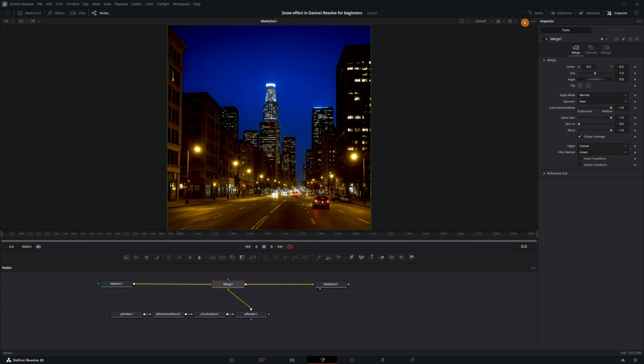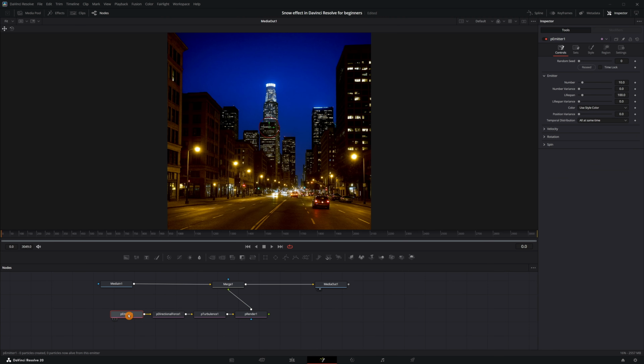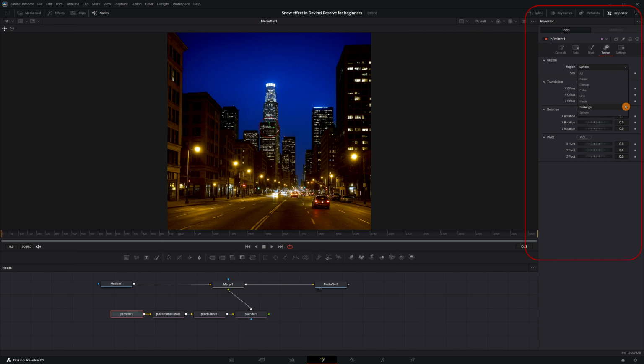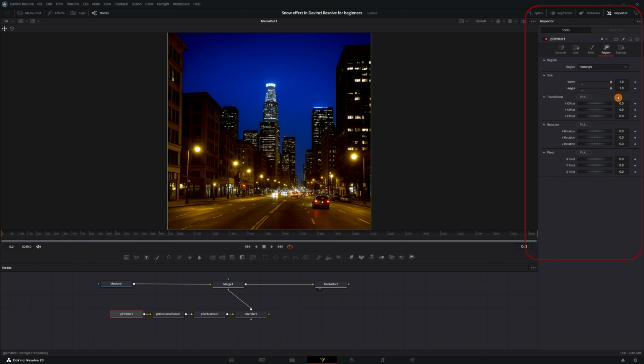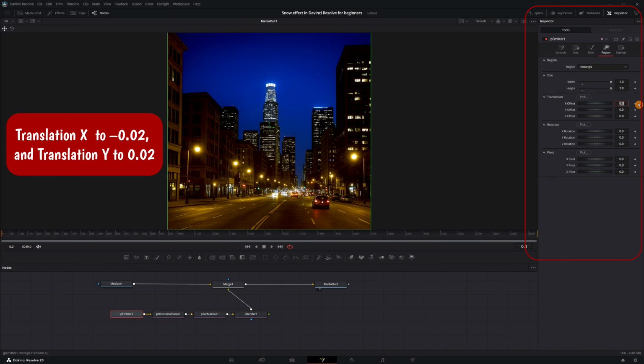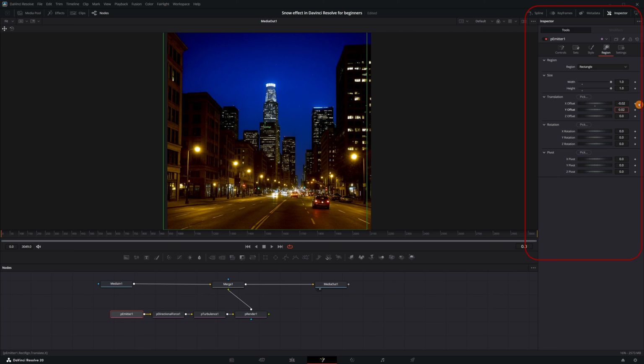Now adjust the settings of your nodes. First, set where the snow appears. Select P-emitter, change its settings in the inspector. Set rectangle as region. Set the width to 1 and height to 1 under size. Then change translation X offset to -0.02 and translation Y to 0.02 to make the snowflakes begin off-screen.